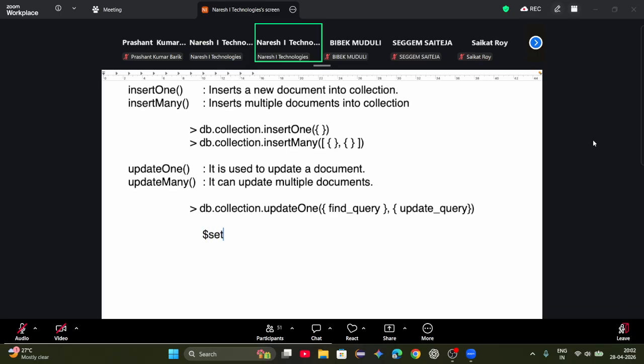So we have $set, which updates data in a document at specified fields. You have others like $unset and $rename, but they are not required. $set is enough.